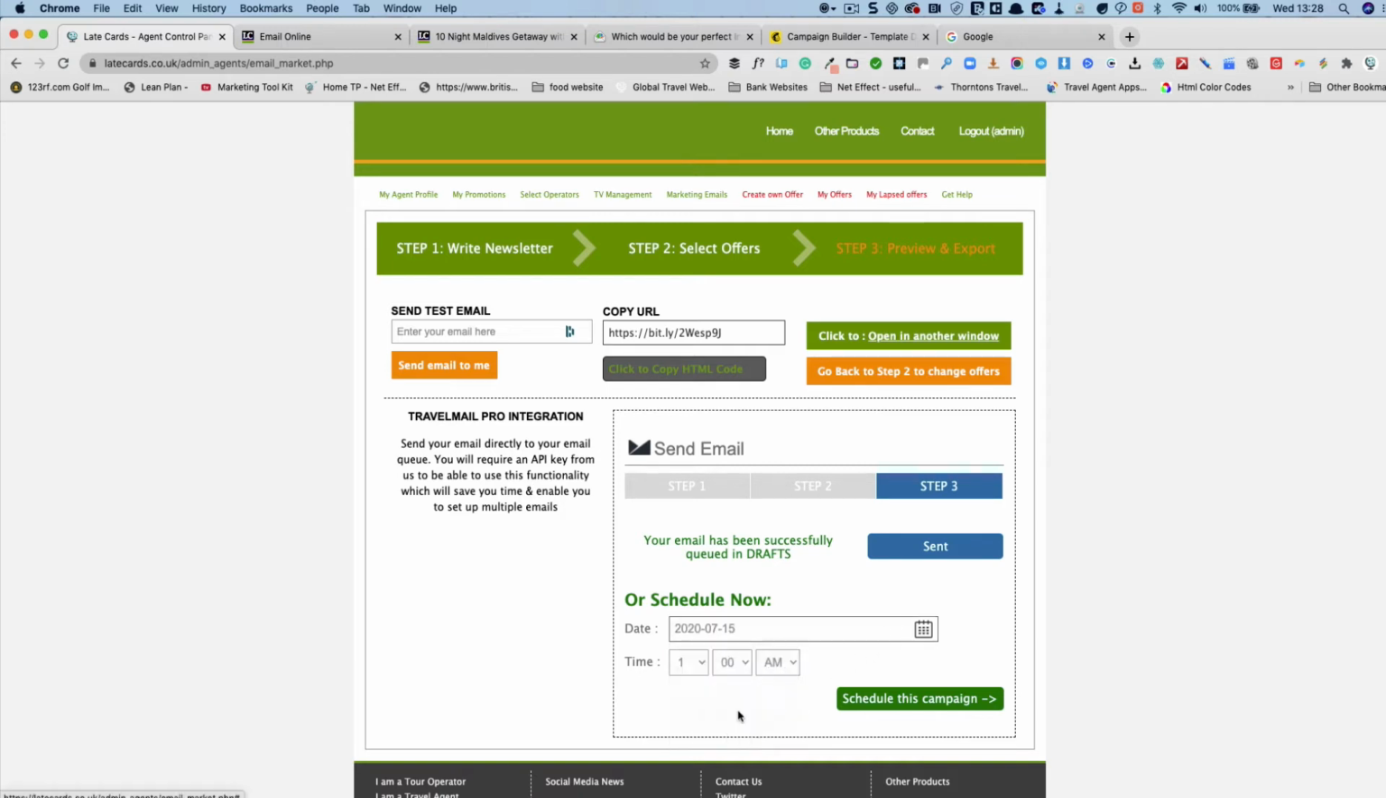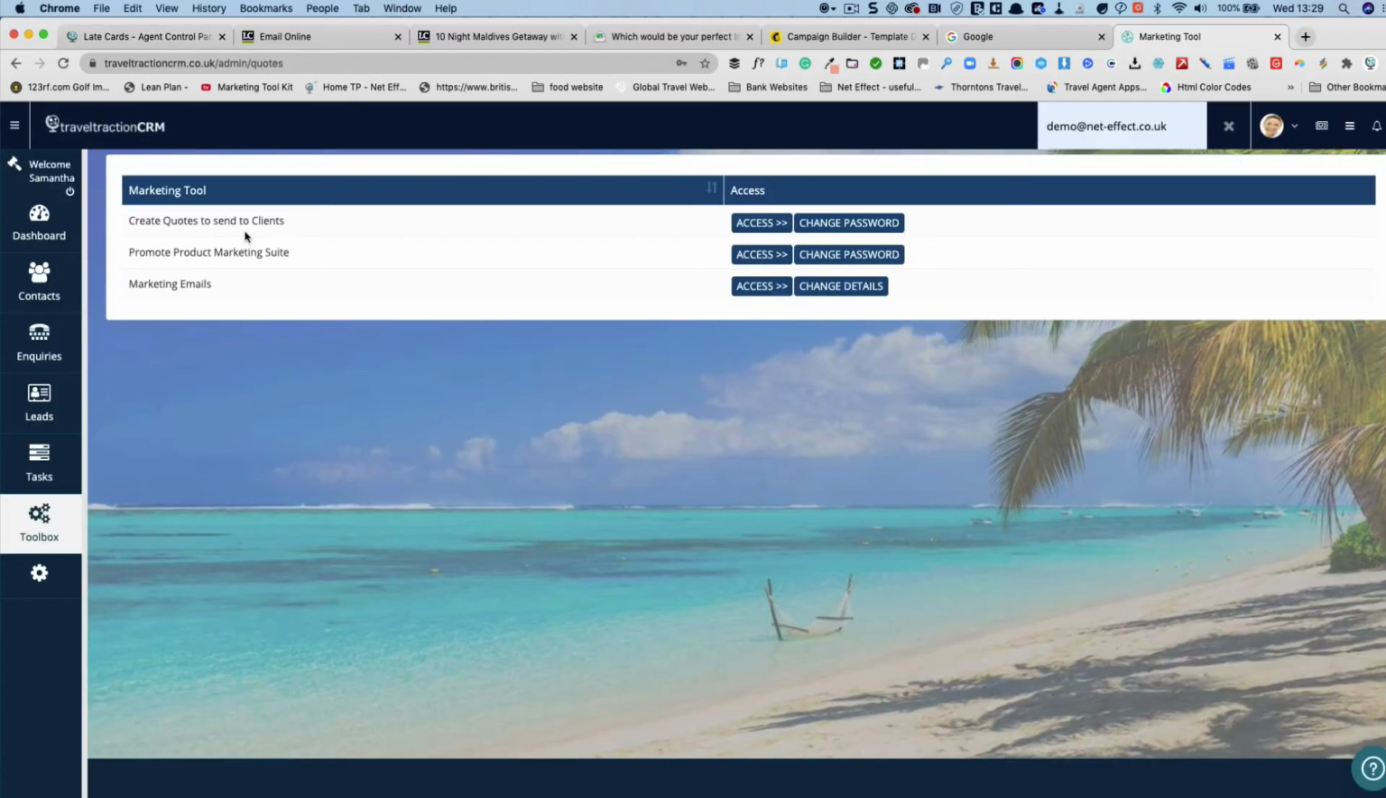I'm going to just choose it's going out next week. I wanted it to go out in the afternoon at 1 in the afternoon. So if we did that and we scheduled that campaign, it would sit within your email system, and then on the 15th of July, it would send at 1. So that's all you need to do. It's absolutely done. So let me just go and show you, before I do schedule that campaign, within the email system where that sits when it's being queued in drafts.